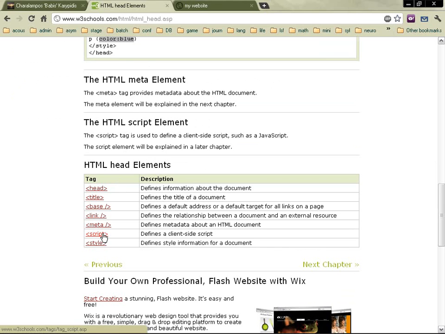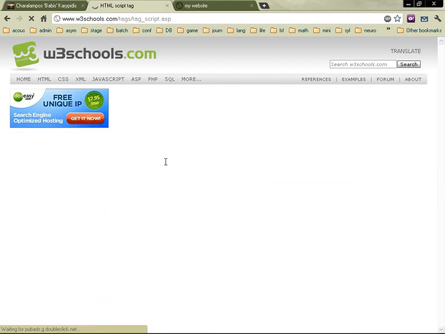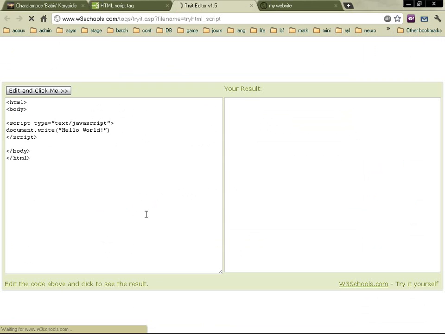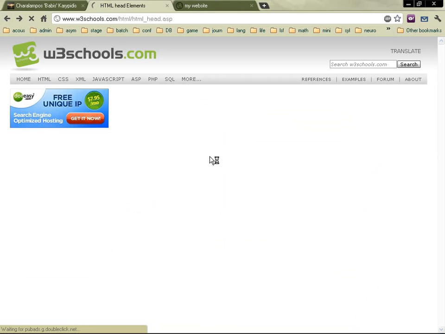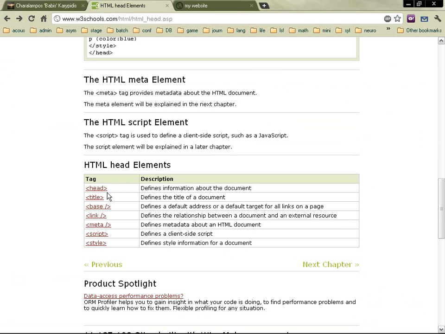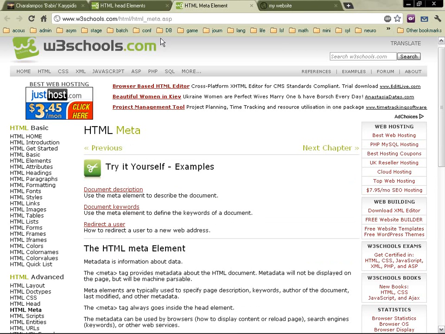So you've got the script. It's going to do something like this. So in the body, you've got the script. This allows you to insert JavaScript or script from other languages within your document. Then we talk about the title and the base and the link and the style. So we are left with the meta tags. So maybe we can talk about it in this tutorial.